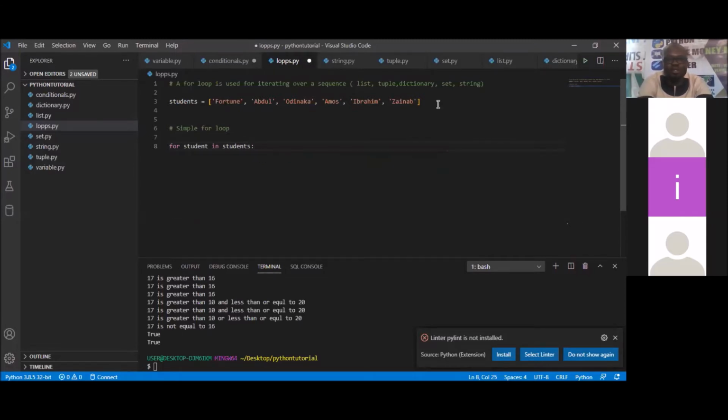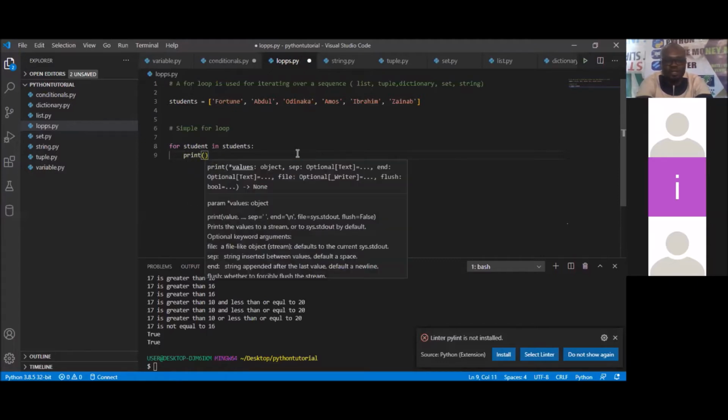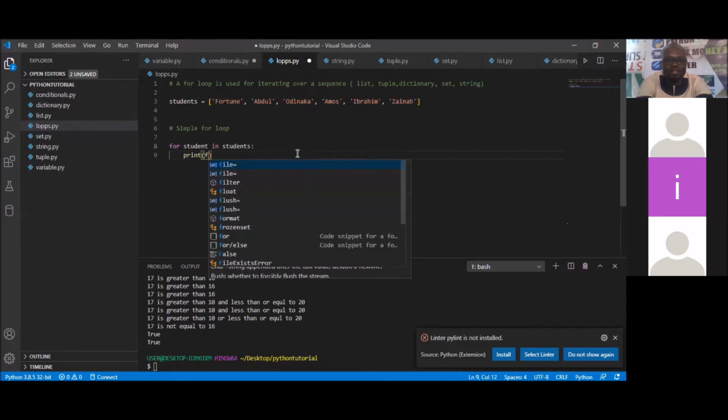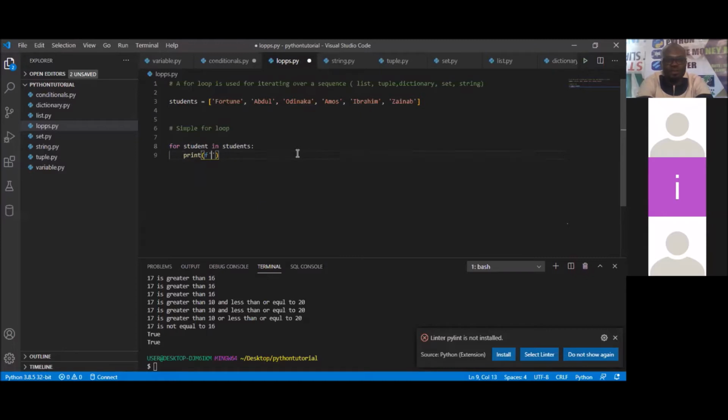What do we want to happen to all the students? For each student in the list of students, that's what this statement means. What do you want to do? We simply want to print, and we're using F string formatting. So what do we want to print?